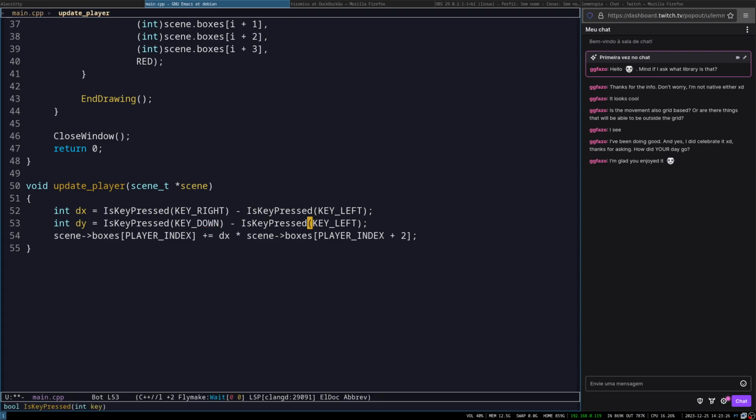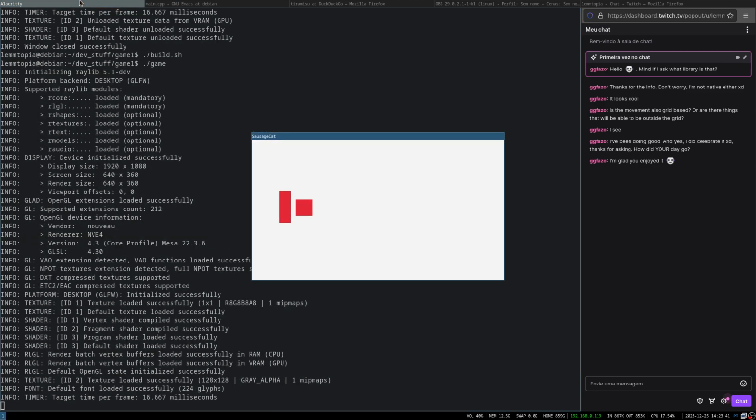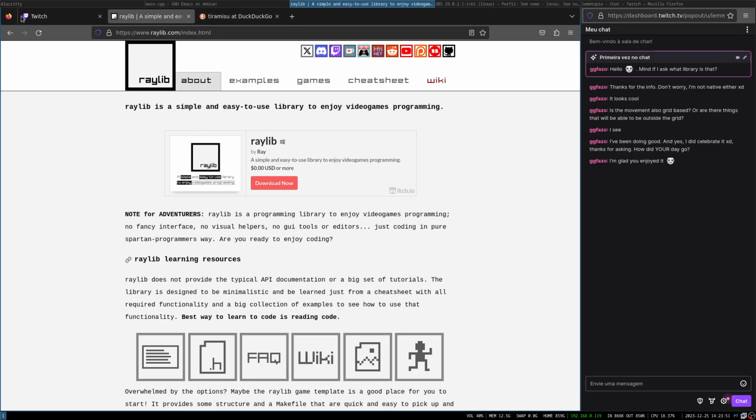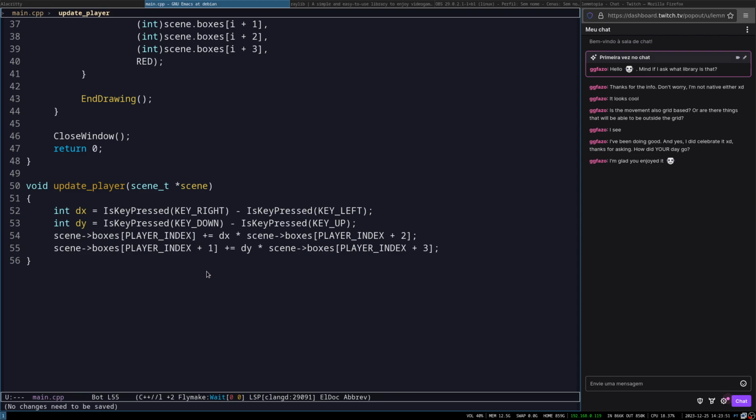Down, up. We have here 3. Okay, +1, +1, and now we have the dy, and now we have the whole movement. So we have here the movement, and we can move. That is how movement works, I guess. So yeah, let's try to make it better.